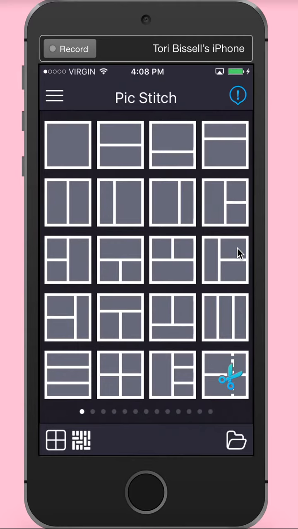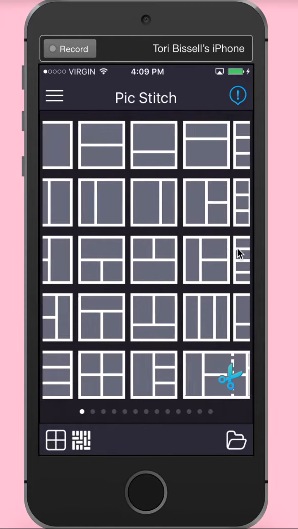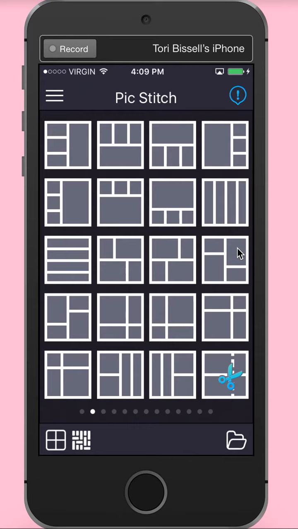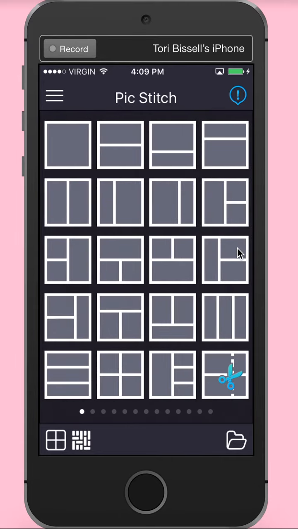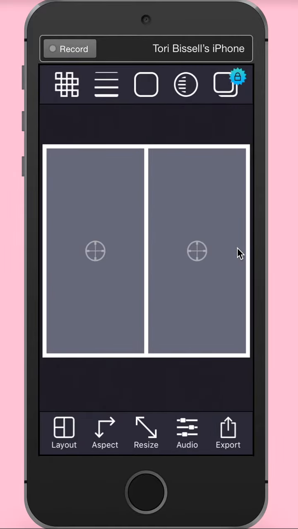So basically, with the PicStitch app, you can create any of these different formats, and the squares you're seeing indicate which photos you can place in there. So if you wanted to create a simple one and put, say, two 3x4s on a 4x6 card, you could select this one that has the box divided in two, and currently the size of it is a square.